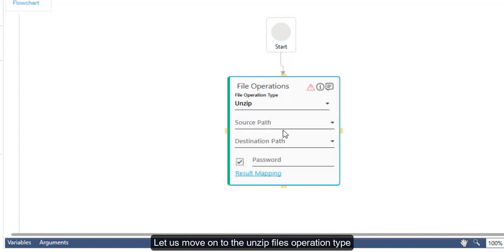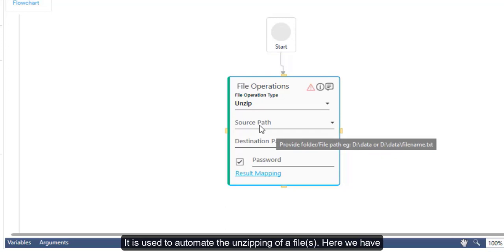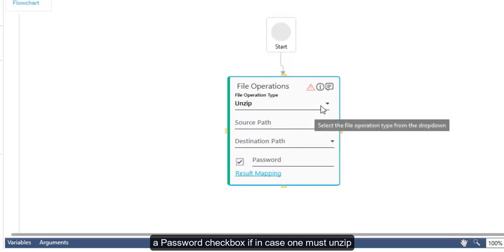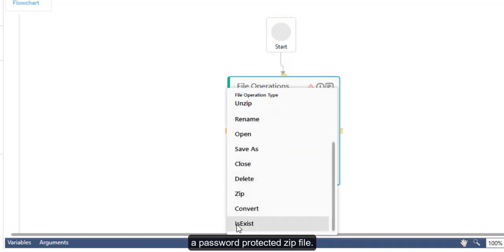Let's move on to the unzip files operation type. It is used to automate the unzipping of files. Here we have source path, destination path and a password checkbox, in case you have to unzip a password protected zip file.